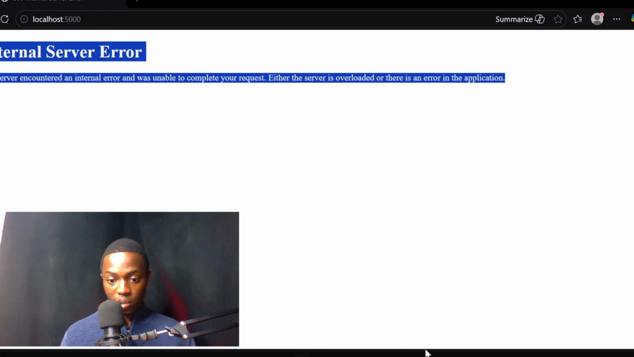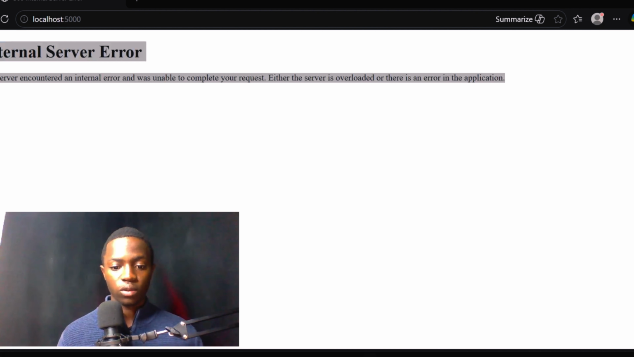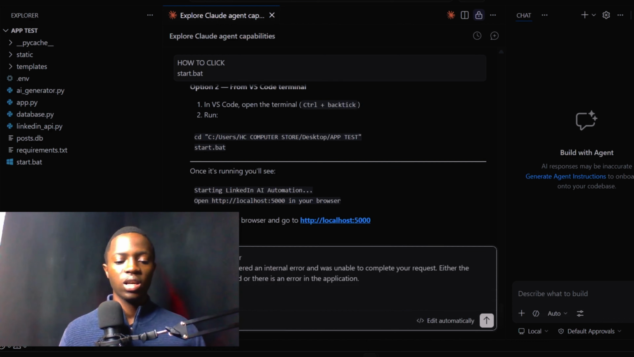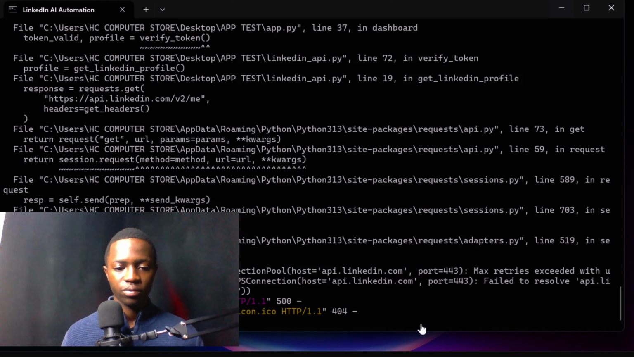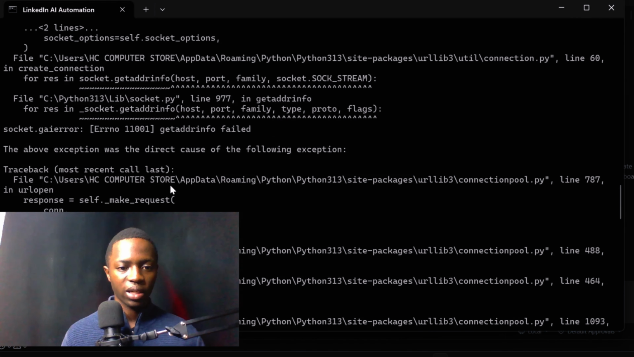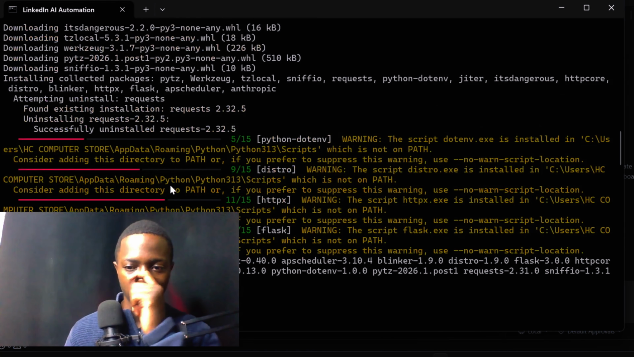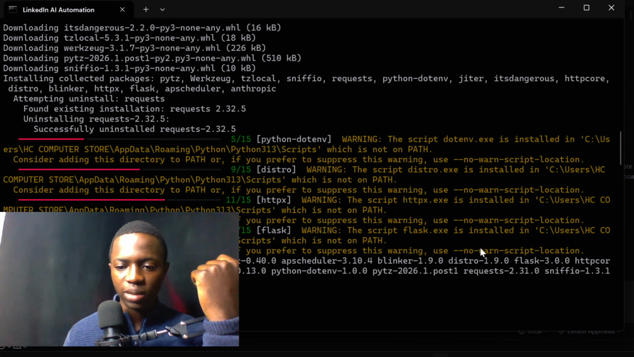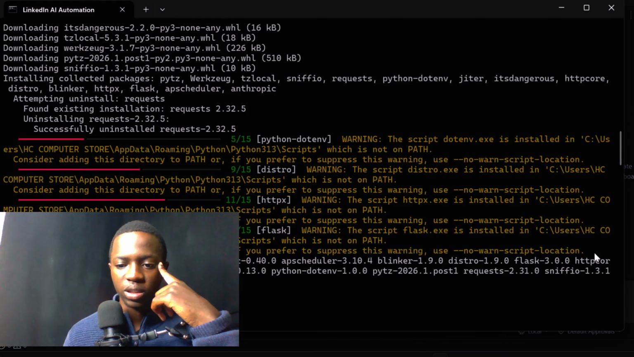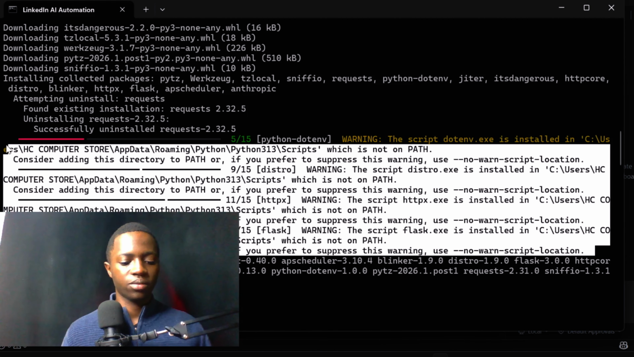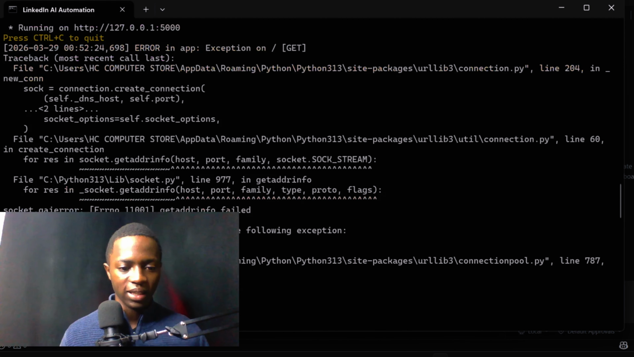Either the request is overloaded or this is an error in the application. What you can do, especially now that you have Cloud Code, is copy the entire error and paste it in, and then look for the other errors. I'm reading some of them. It's basically saying there are some misallocations, like it's misinstalling where things are supposed to be installed.